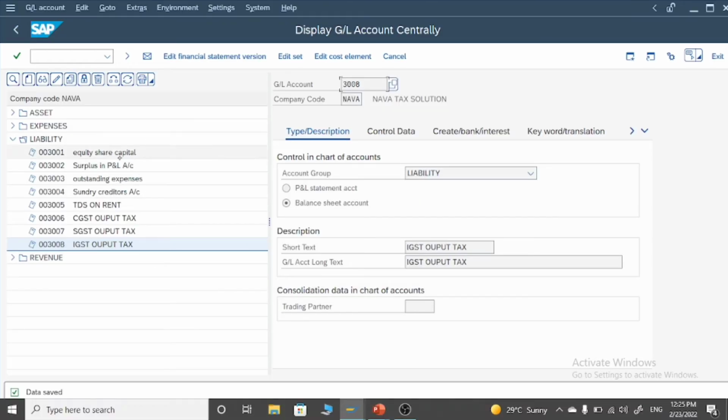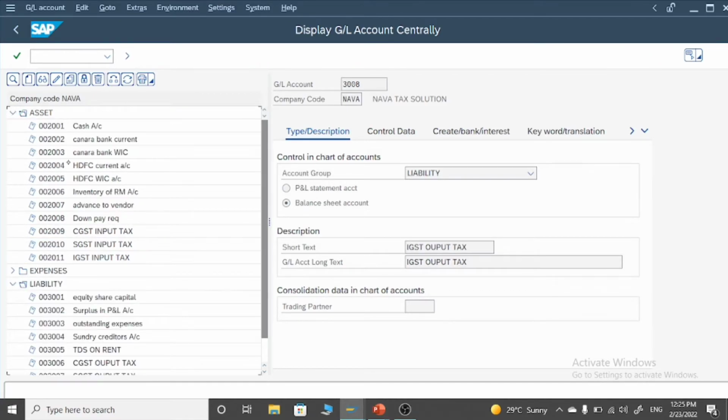This one, CGST 2009 to 2011. Fine. 2010, 2011. These are the GL numbers. Okay. Next, we have created condition type and GL numbers.